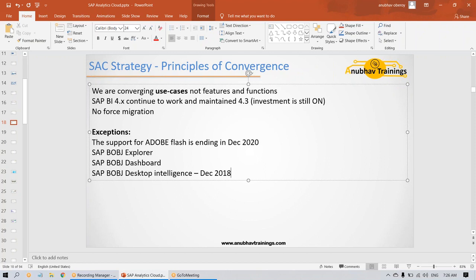So that's the strategy, or the principle of convergence. Now I'm going to take you through each strategy: the strategy of planning, the strategy of BI, and the strategy of analytics and prediction. What are the different strategies in each of these spaces? So let's first talk about BI.